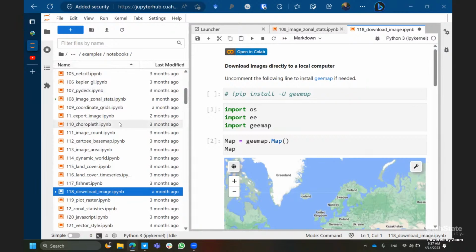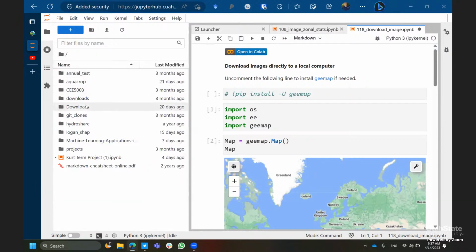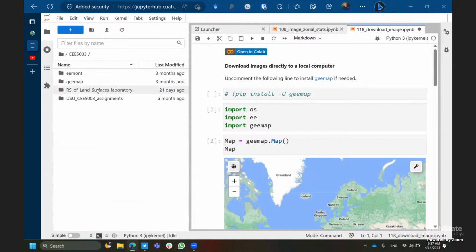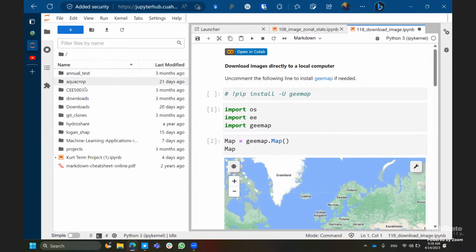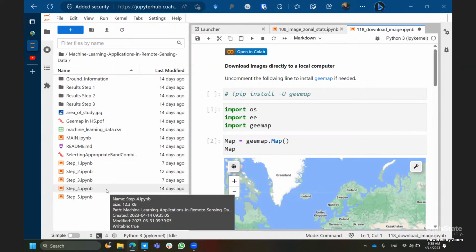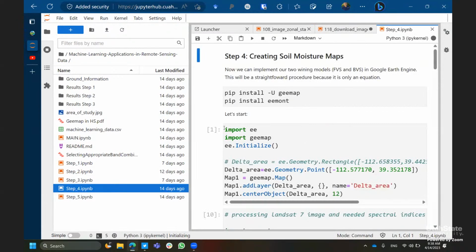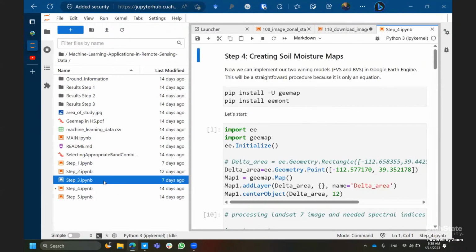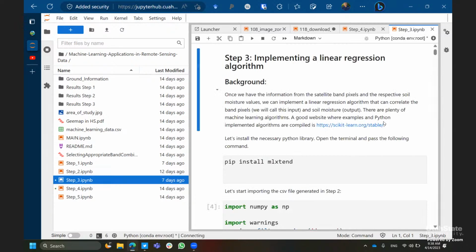Okay. Now I have to go to our example, which is neither of these. I think it's machine learning. Yes, machine learning applications. Oh, we're in step 4. Creating soil maps. So let's recapitulate what we did last time. Implementing a linear regression algorithm.